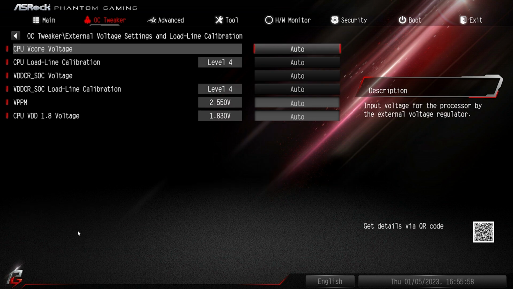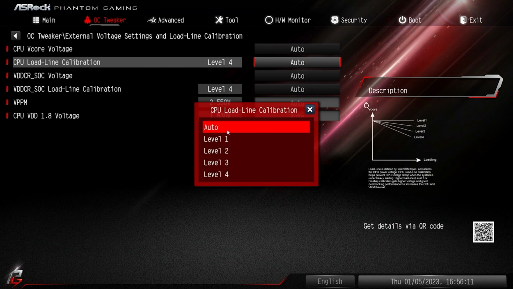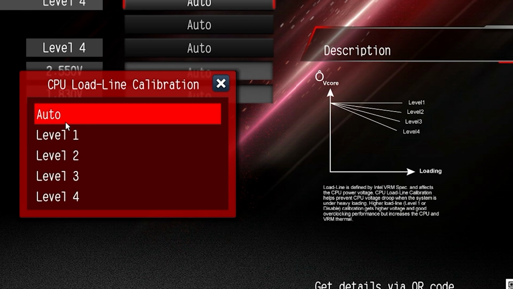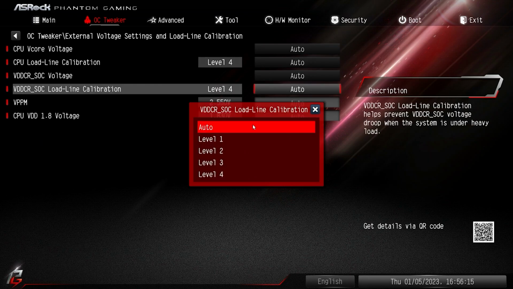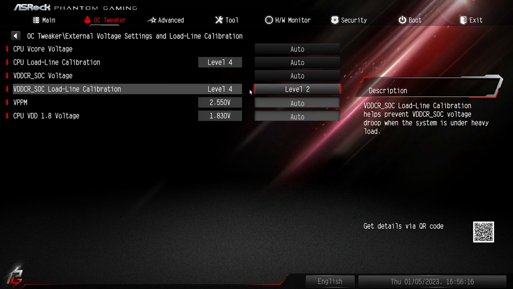You've got your external voltages, so you can choose your load line calibrations. It's defaulted to level 4 for CPU load line and SoC load line, so again you can change those however you see fit. There are multiple levels, again you can set it back to auto, level 1, whatever you want to do. I'm going to set them to auto, but that tells you what it's actually at the moment. You've got other voltages there being made known to you.